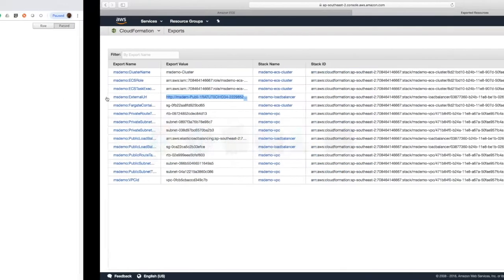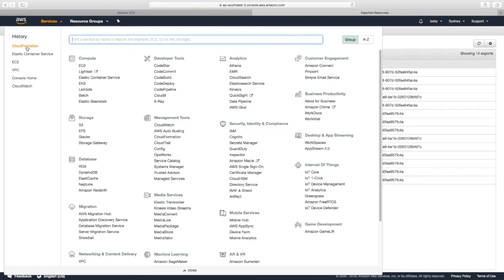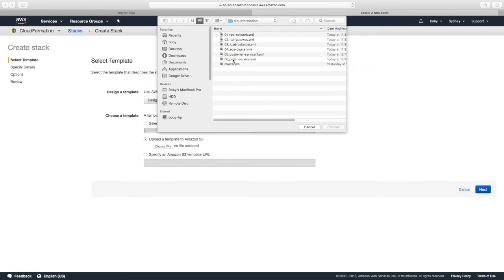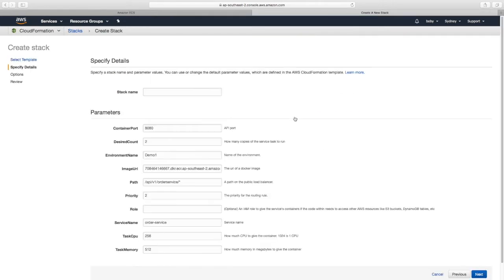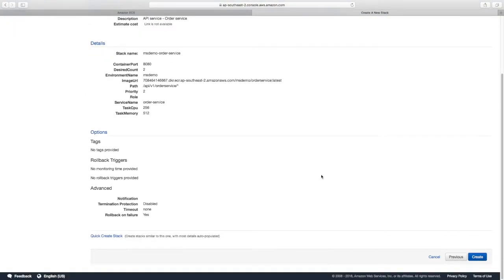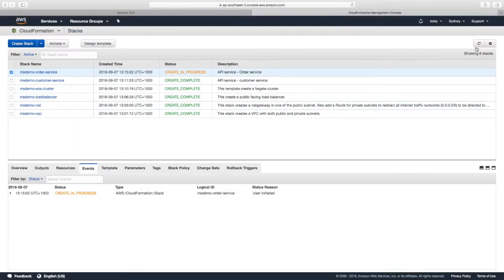So let's deploy the second microservice. Let's go back to CloudFormation again, create stack, choose the service. Let's deploy our order service now. MS demo order service. Again, we have to specify the image URL, desired count 2. The environment is very important, MS demo, and this URL linking is order service. Next, create. So we are deploying our second microservice now, which is the order service.